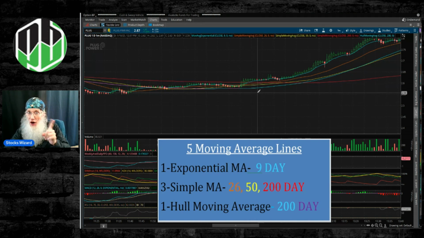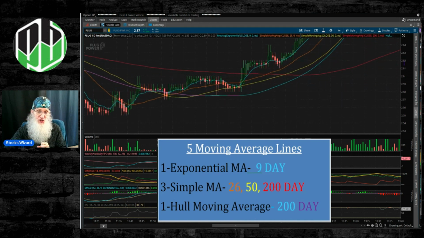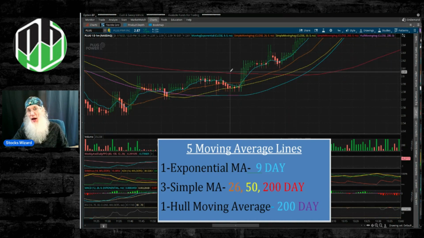Now, I do use one other moving average, though it really isn't called a moving average. It is this purple blue one. This is the 200 Hall. The 200 Hall and the 200-day MA are very, very similar. They're both very strong, the strongest on the board.